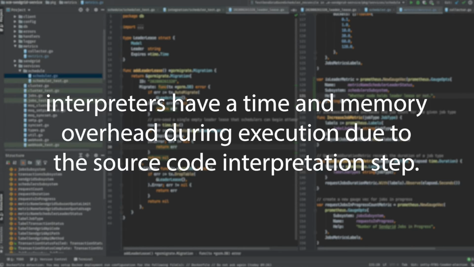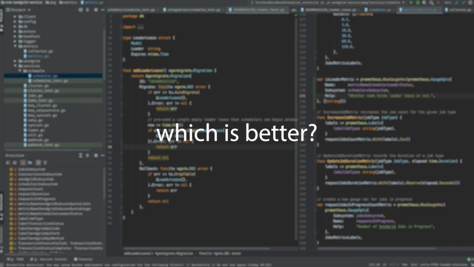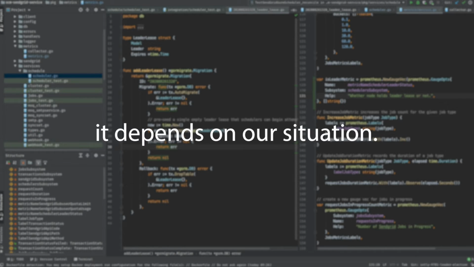A proposed disadvantage to interpreters is that due to them, at a basic level, processing and executing a program statement by statement, they generally don't execute as fast as compiled programs. So which is better, compilers or interpreters? Well, it depends on our situation.